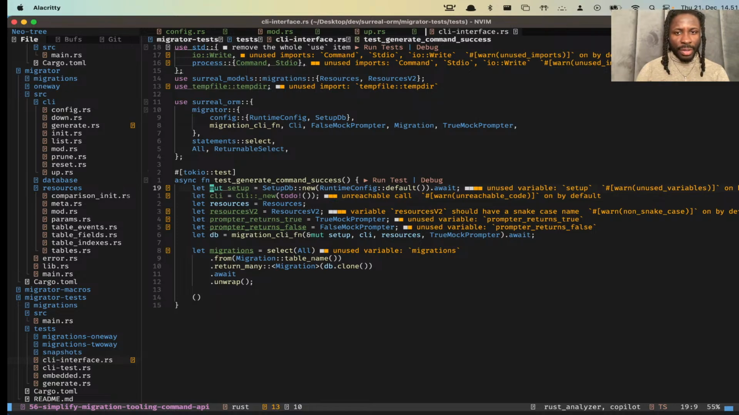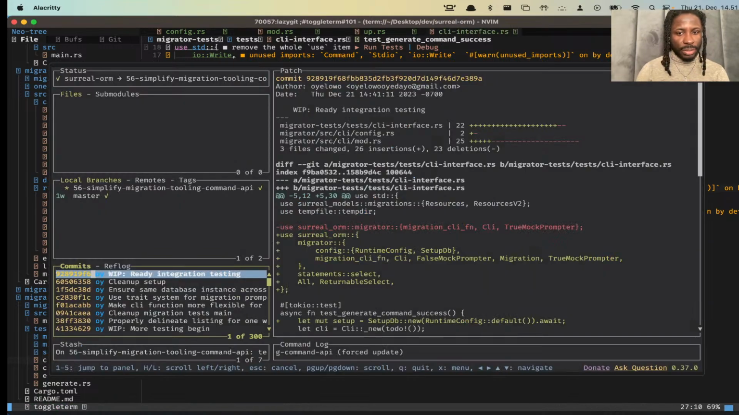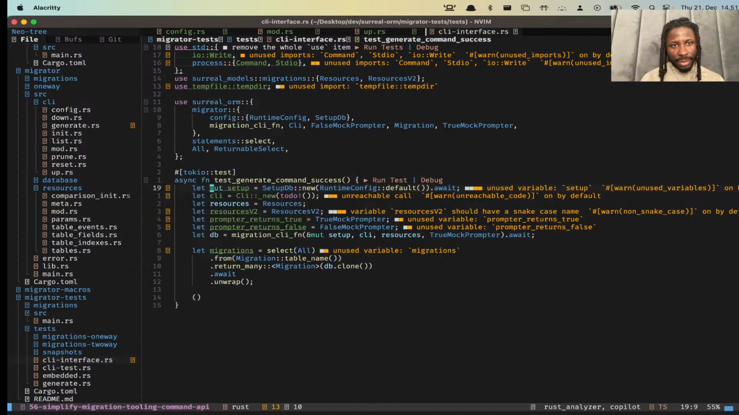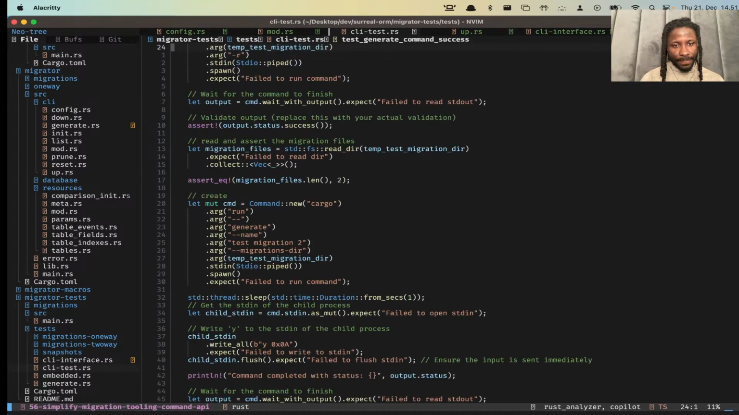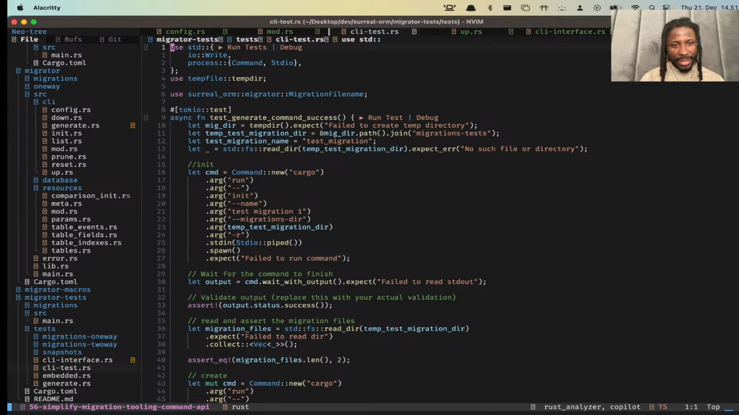So before we even go to this part, I will show you some of my integration tests. I'll probably update those first, so you start to understand why and maybe get a little bit of appreciation for it. So this is the CLI test.